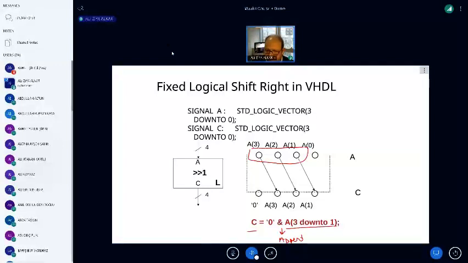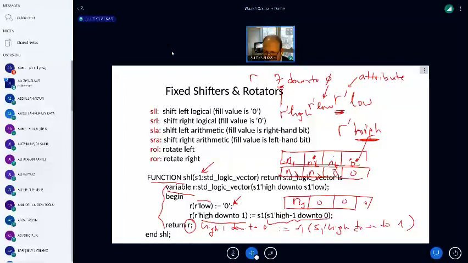How else would you have implemented it in the previous case? How else would you have done that? Similarly, you could have done S1 high minus 1 down to 0, appended with 0. I'm just using this part as an append on this. Any questions?